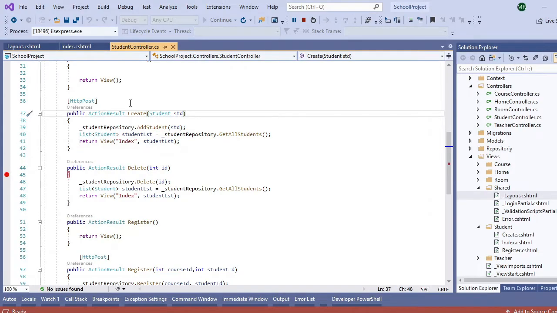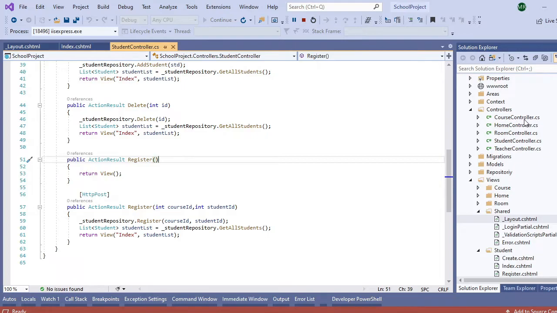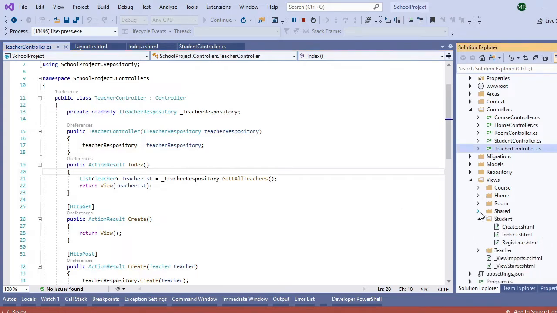We are almost done in the student controller. We have the register method. We will deal with it later. And for now, we will do the same for the courses, for the rooms, and for the teachers. Let's start with the teachers, and we need to have a view for the index page. Already we have a view for the index. Let's make sure, teacher, yeah, we have the index and we have the create page.